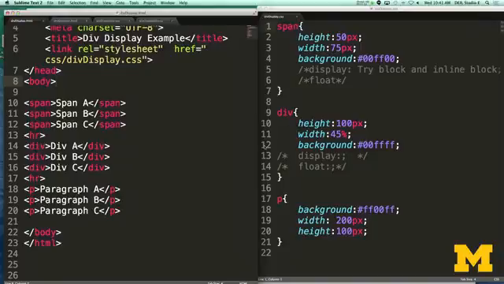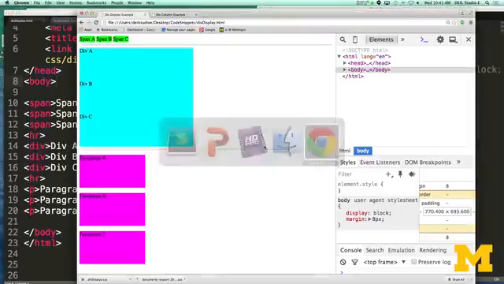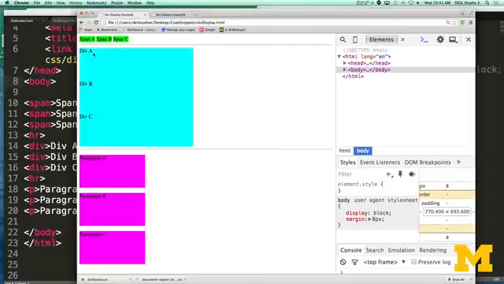So if we were to look at it right now, you would see that I've made all my spans green, all my divs blue, and all my paragraphs a kind of pinkish purple color.